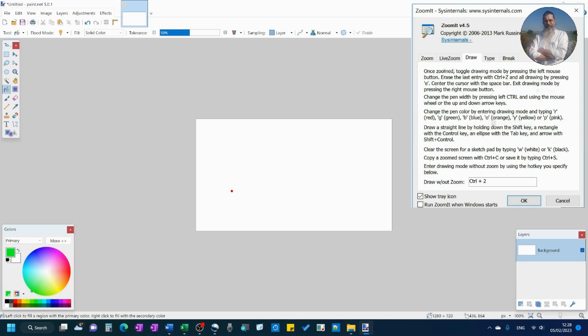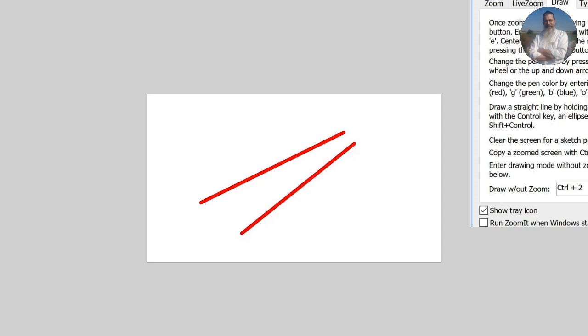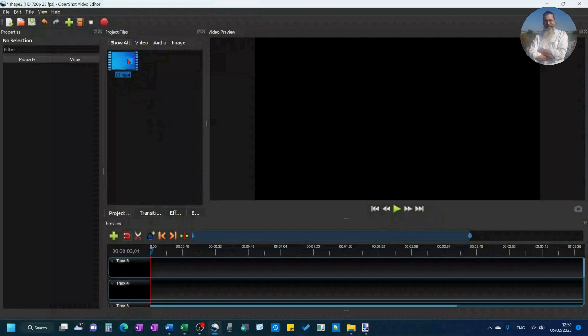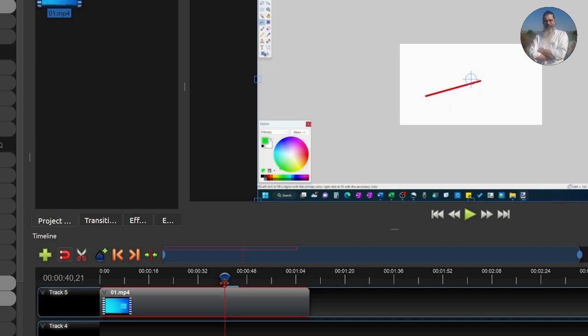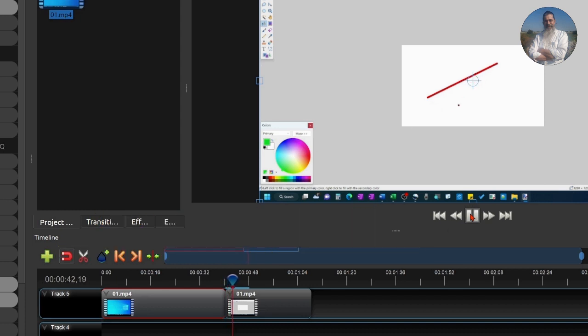Press the Shift key and with my mouse start drawing straight lines that will form an arrow utilizing the whole canvas area. Stop recording. Import the video recording into OpenShot. Drag it onto the timeline. Slice off the end and beginning of the clip. Use the arrow right and arrow left key to fine-tune the exact location.